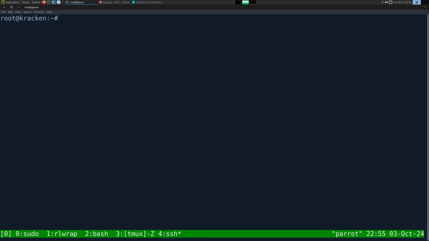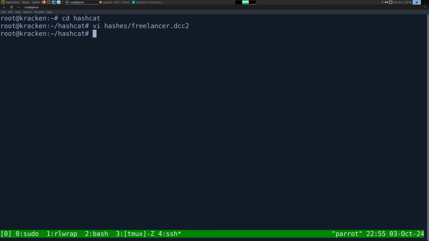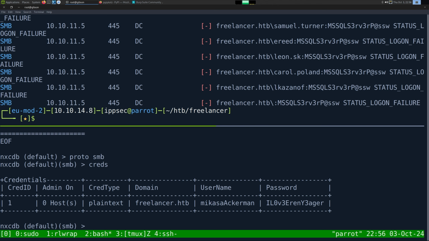You can use your host to crack if you want, but just don't crack in VMs because it's slow, right? So let's go into the hashcat folder, vi hashes, and then I'm going to call this, I guess, freelancer.dcc2, paste them. Then we can say ./hashcat, the hashes, /opt/wordlists/rockyou.txt, and let's make sure it detects it. I guess while it's going, we can see if we got any more credentials.